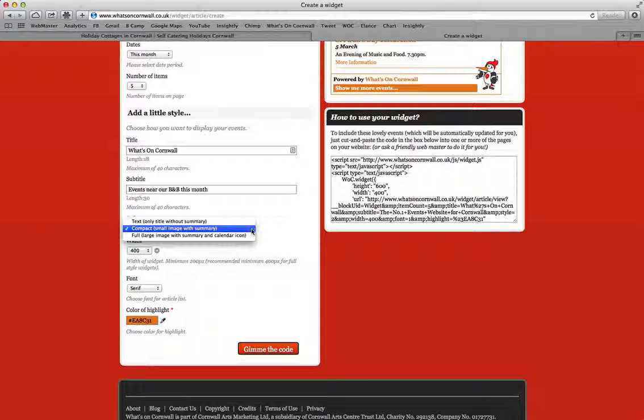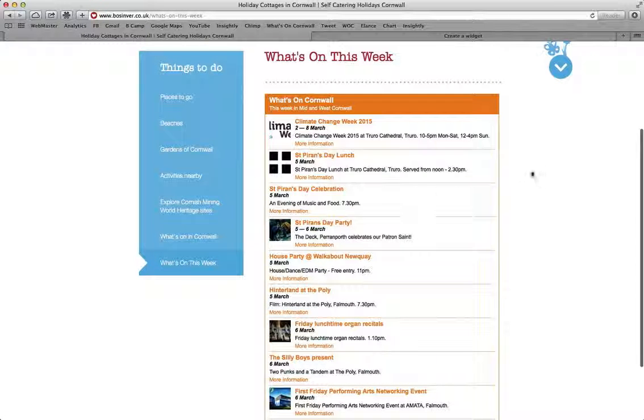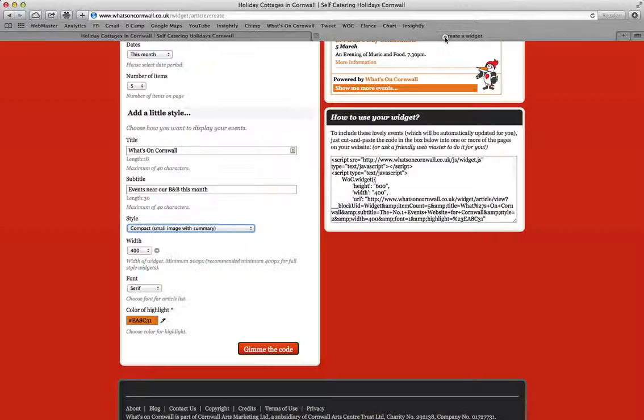Style allows you to choose the layout of the widget, and we've got 3 styles to choose from depending on the space that you have available. Let's leave it at compact. I'll show you the others in a second. The width of the widget depends on the space that you have available on your website. All websites are measured in pixels, and you can measure the width that you have available using various tools available. I'm going to use a quick screen grab, and I'm just going to measure this space here, and it's 550 pixels wide. So I go back to my widget, and I'm going to select 550 pixels as the width of my widget.